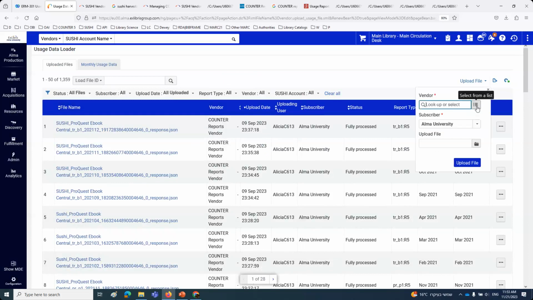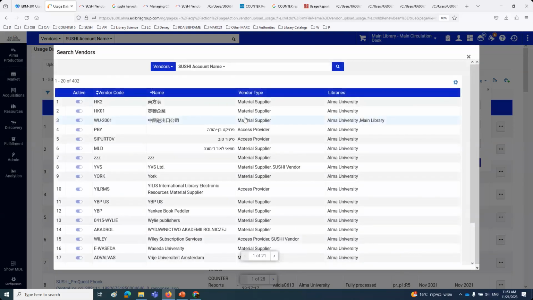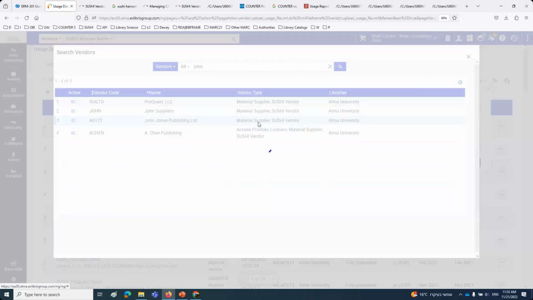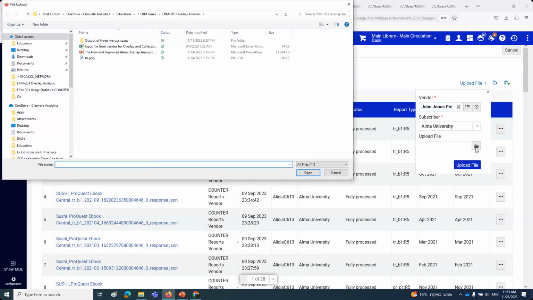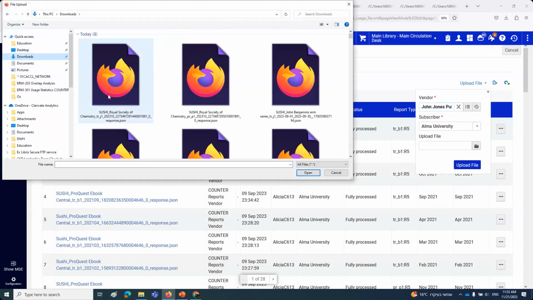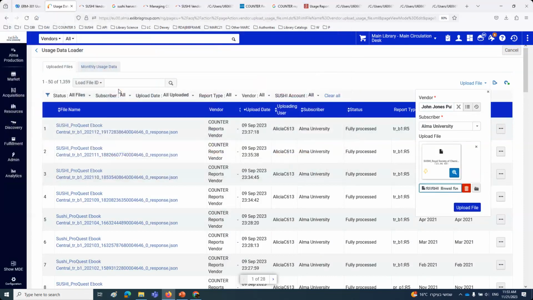I need to choose a vendor for whom this would be registered. So I'll choose any vendor. I'll take the John one that we had before. John Jones Publishing, I believe it was. I'll say all John Jones Publishing. Now the file. So that should be in my downloads. Yeah, here it is, Royal Society of Chemistry. So now I'm loading that file manually. Upload file, making sure I'm in the right place. Yes, I am.